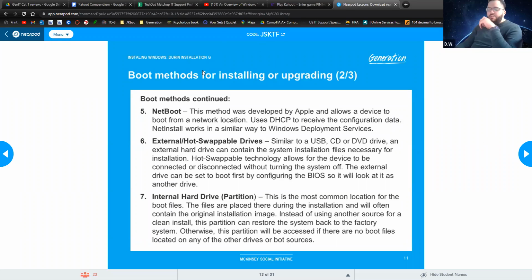Any questions about these boot methods here, guys, before we move on to the next slide? Yes, I do have a question. I would like to know, what should I understand by hot swappable technology? Okay, so hot swappable means that you can plug it in and out without turning the system off. So you know your USB flash drives?